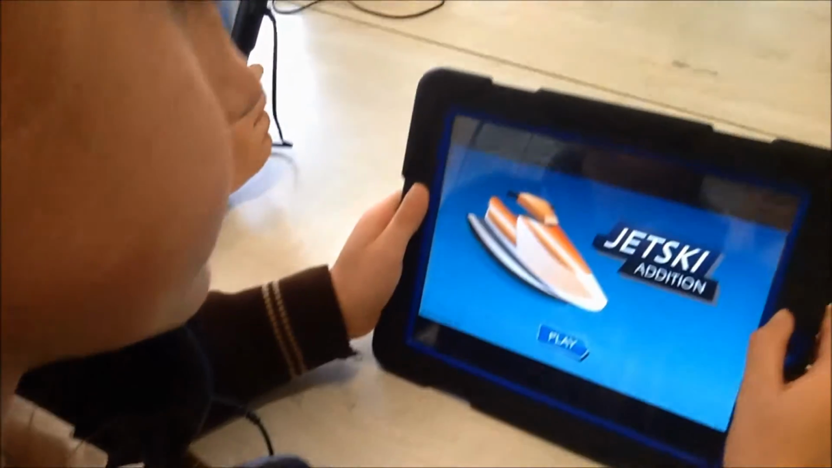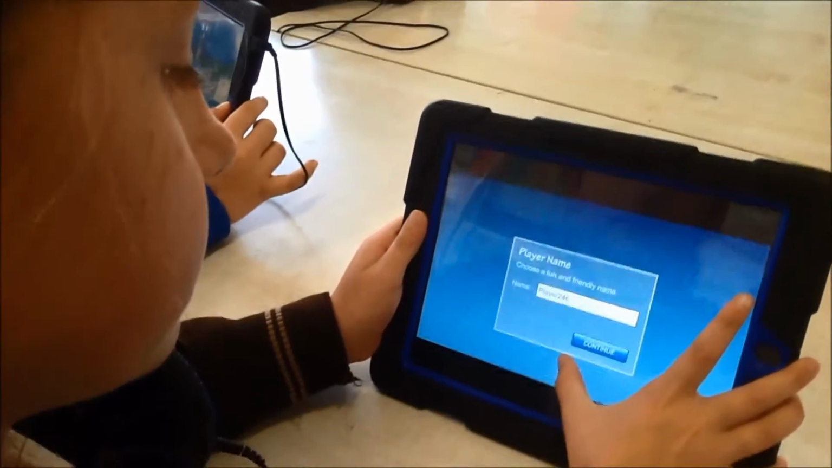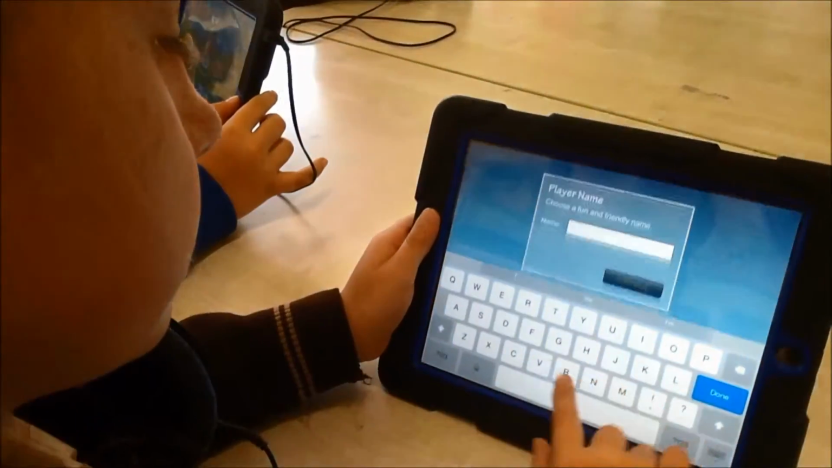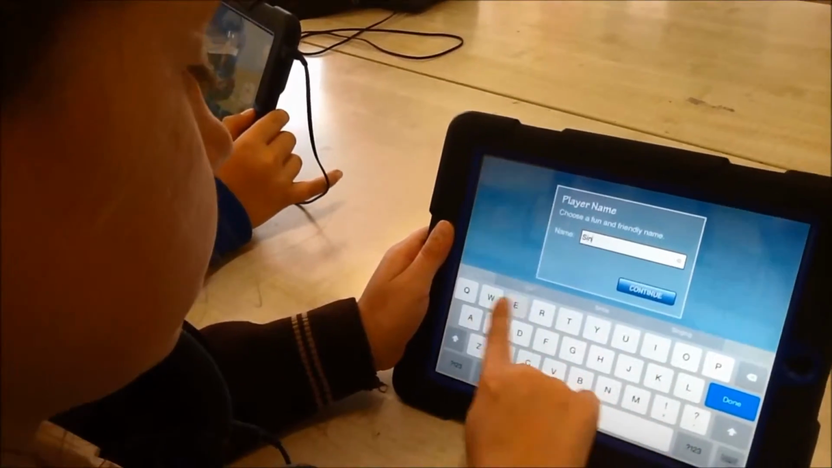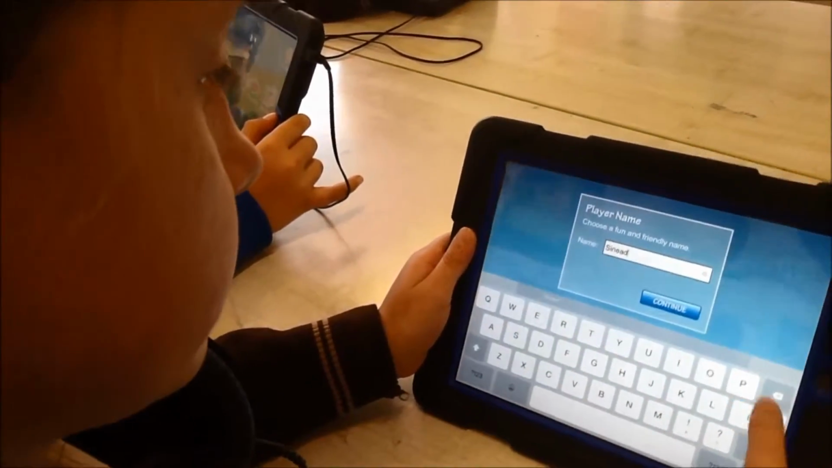Now, we also use the iPads for maths games and to reinforce maths work done in class. So Sinead is using it to play Jet Ski, a very popular game with second class.